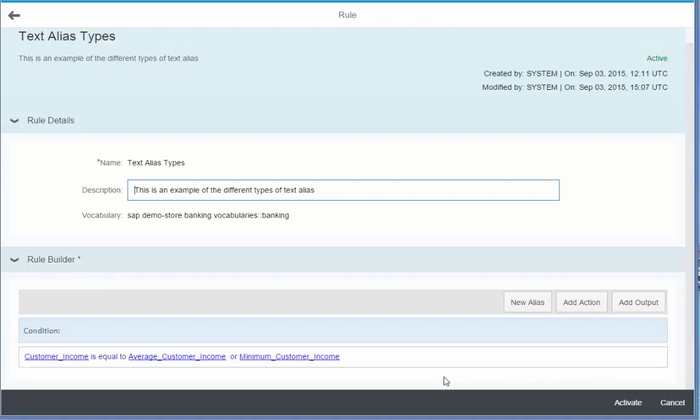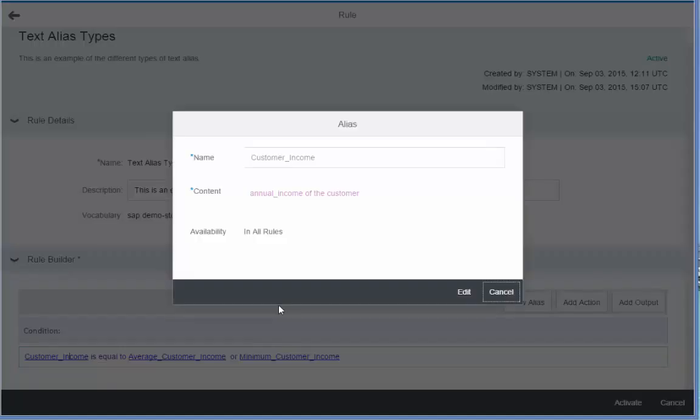My first example is of type data model attribute. As its name suggests, it simply consists of an attribute associated to a data object. In this example, I have created an alias called customer income with the content annual income of the customer. Please be aware that alias names can only be formed from alphanumeric and underscore characters. Spaces and special characters are disallowed.